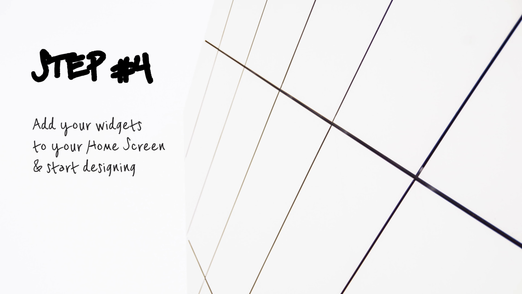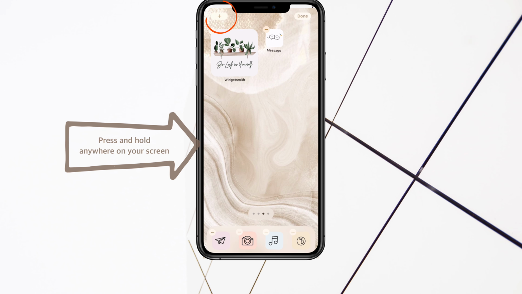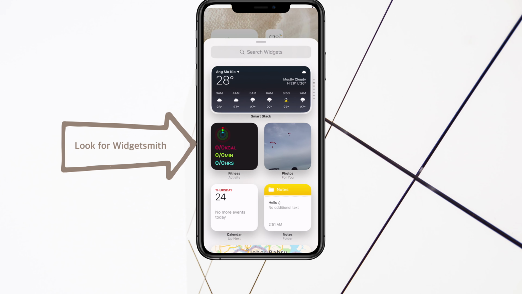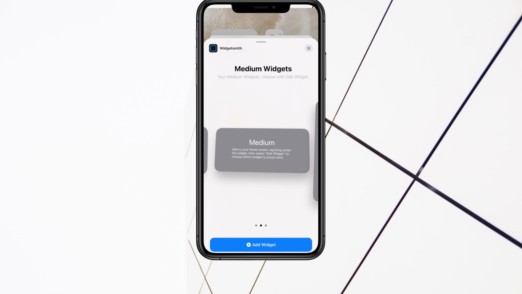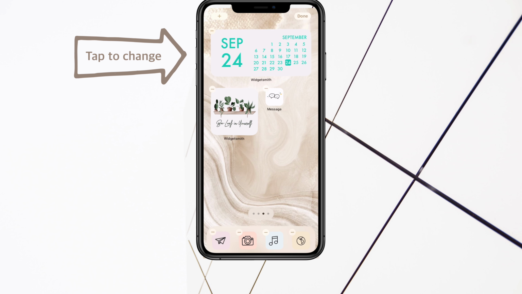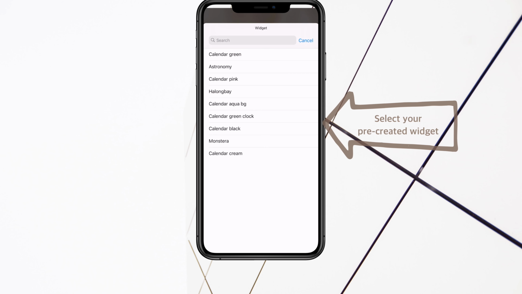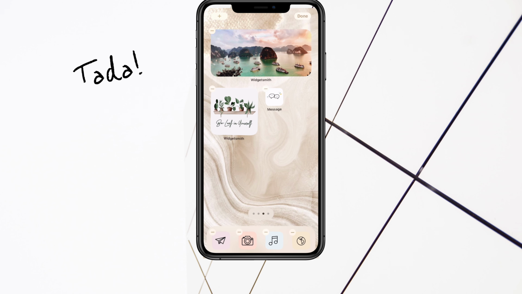Step 4 and the last step. Add your newly created widgets to your home screen. Press and hold anywhere on your screen and click on the plus button at the top left. Look for Widgetsmith app. Here, you can choose to add the small, medium or large widget. Add your widget and it will reflect instantly on your home screen. To change it, just tap on the widget and choose from your list. Ta-da!